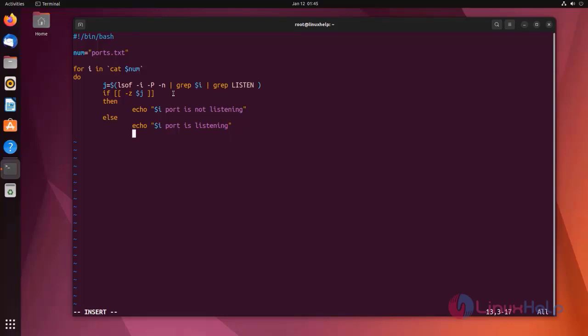Now I'm going to close the if statement. Also close the for loop by using done. Now save the file and exit.